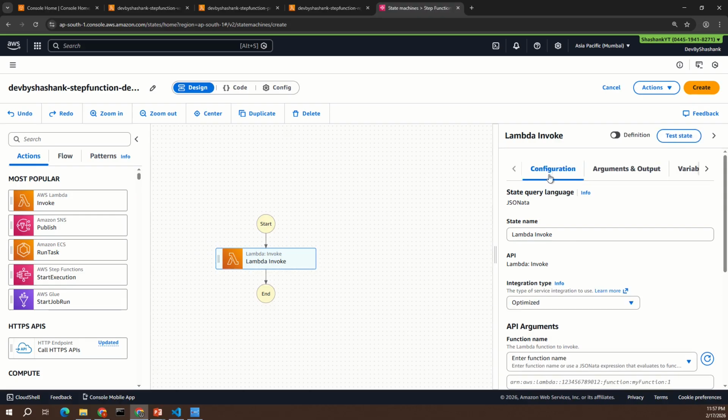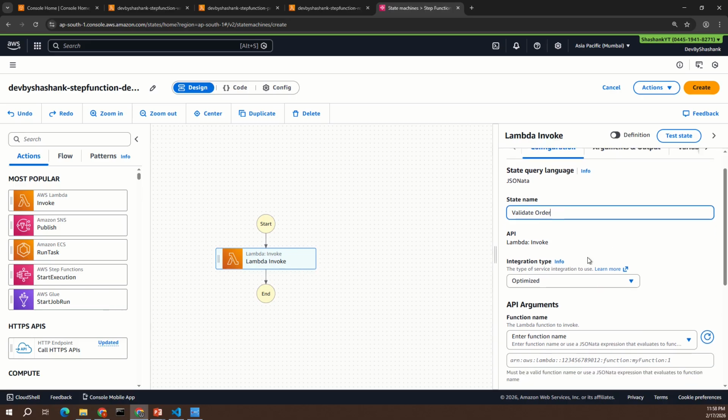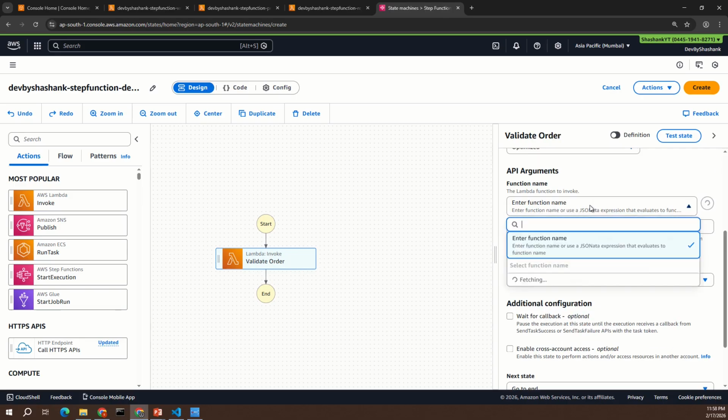Now guys, on the right hand side, if you see, there is this configuration section. Right now, we are going to use the state query language, and here we are going to use JSONata. I'll explain about this JSONata in the next session. For now, let's keep it very simple. Now here, the second option is state name. Let's change it. Instead of Lambda invoke, I'll put validate order. This Lambda will be the validate order Lambda and it will validate that order. And here we have to select our function name.